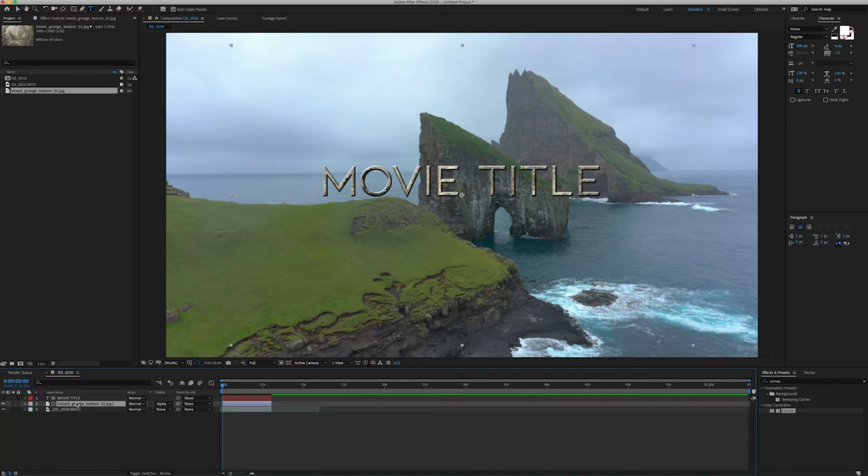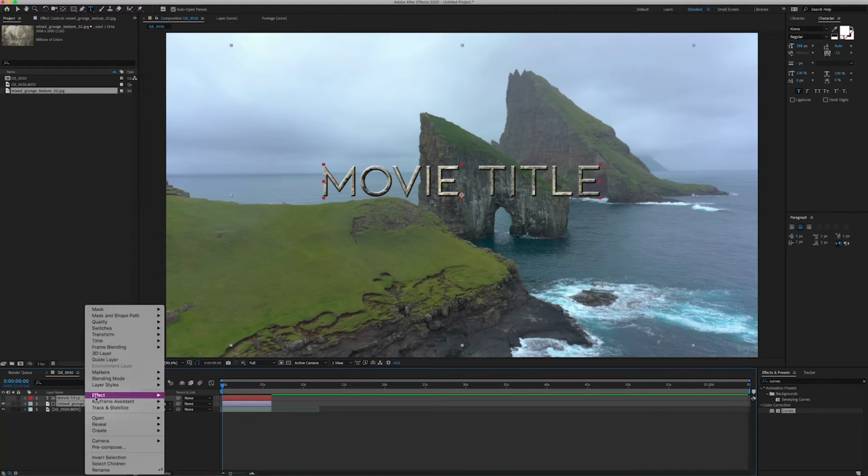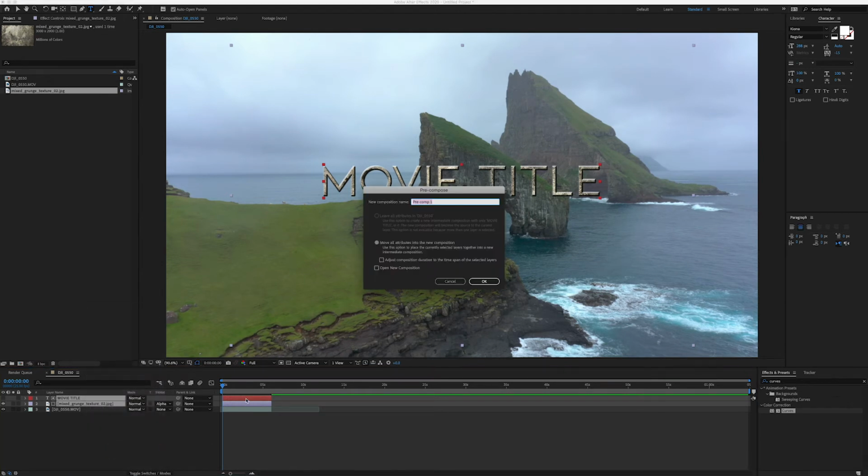Now I want to merge these two layers together, sort of how you would in Photoshop. So I'm going to, holding shift, select both of the layers, right click, and hit pre-compose. This will send them to their own sequence together. I'm going to make sure this button here is checked, move all attributes into the new composition. And I'm just going to name it text layer.